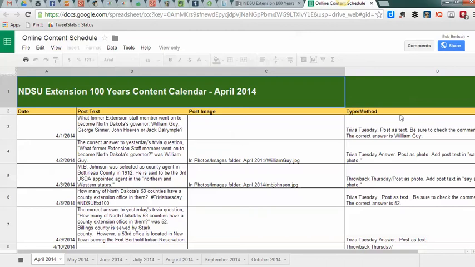For this project, we're doing Trivia Tuesday and Throwback Thursday, so it indicates which of those days this post falls on. It also will let you know, should I post this as text, as a status update, or post it as a photo. And then there'll be a few other things attached to that to just give you some direction. For instance, when we're asking a trivia question, it'll tell you what the correct answer is and remind you to check the comments to see if anyone has gotten the correct answer to the trivia question.